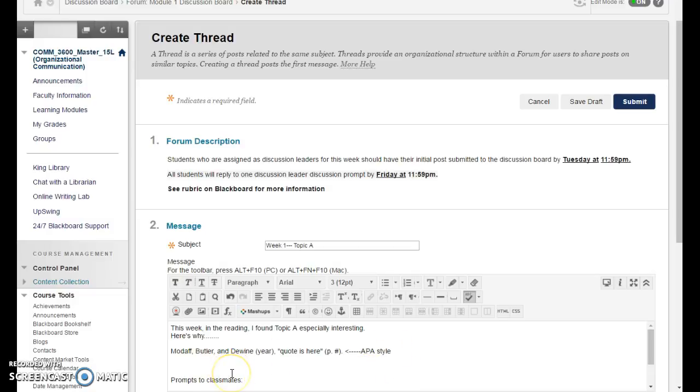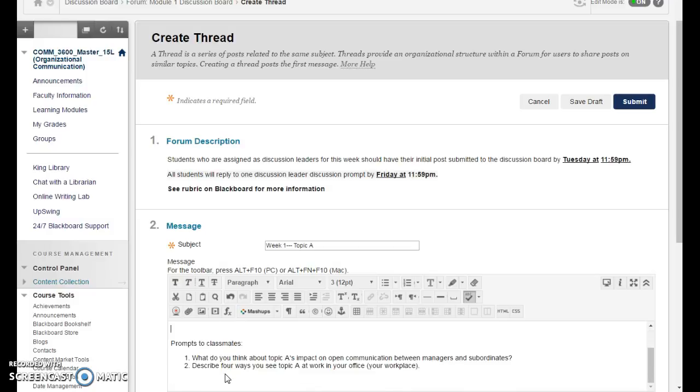And then once you've explained what's going on in your head or why you think something is interesting or challenging, then you probably want to include some prompts to your classmates. And you want to be specific. So you can't say, what do you think about topic A? That's really general. Instead, say, what do you think about topic A's impact on open communication between manager and subordinates? Or you could say, describe 4 ways that you see topic A playing out in your workplace.